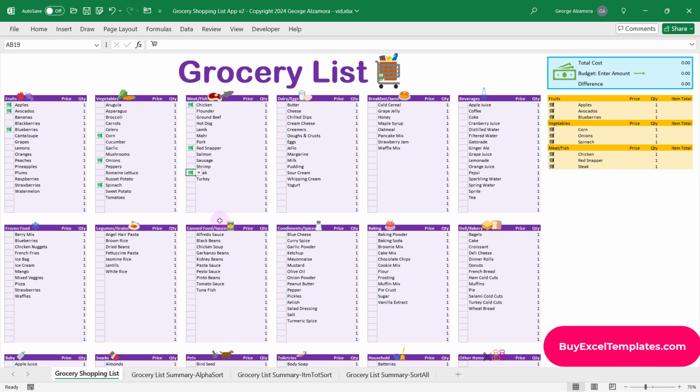And if you want to delete an item from your list, for example, the red snapper, you just click right here, and you'll notice to the right here, it will disappear when I hit the delete key. And now it's gone from the list. And now let's go ahead and add that back. And now it's back in the list.